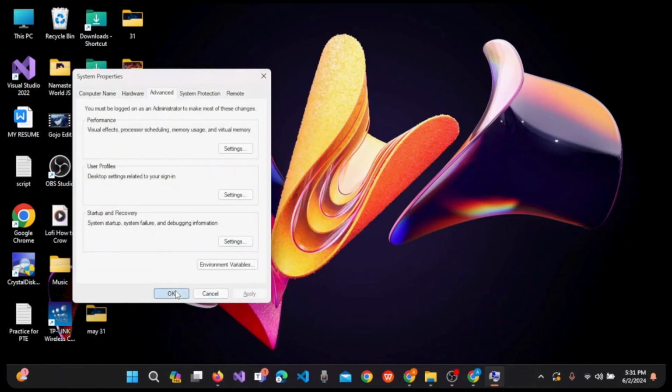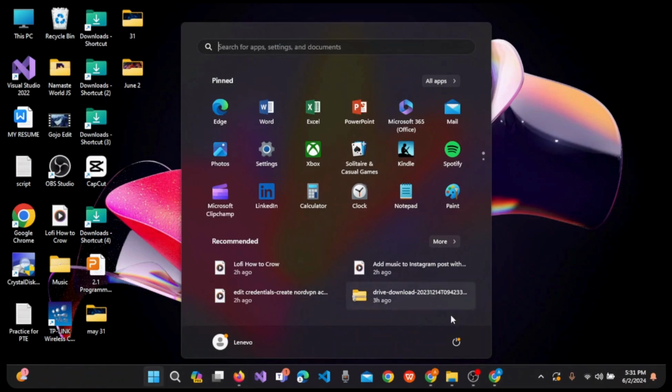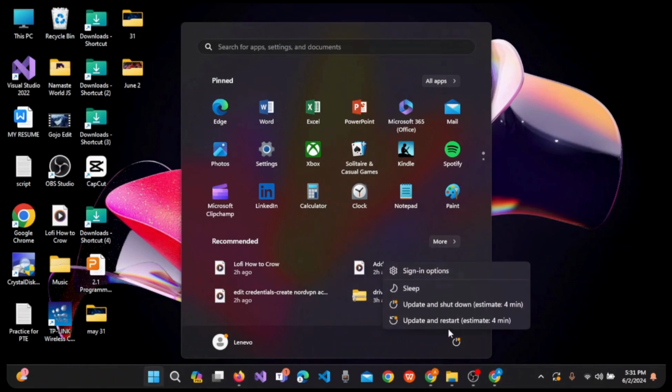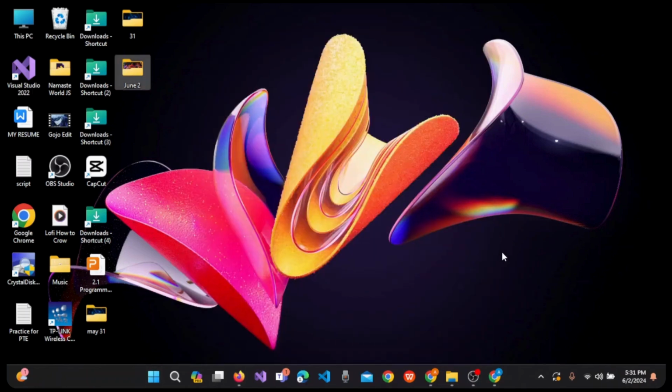Once you have done that, you need to restart your PC. Click on Start and then press the power button and you will see the option of Update and restart. You can click on it and update your PC. Once done, your laptop or PC automatic shutdown problem will be fixed.